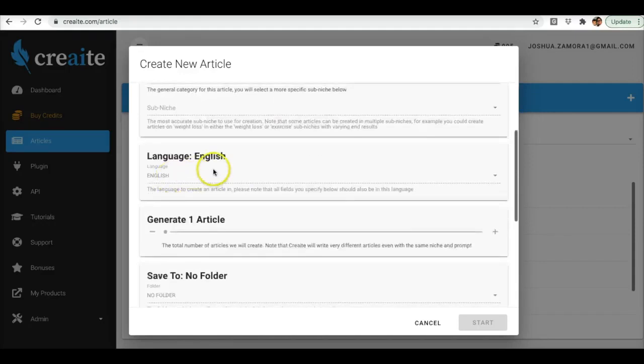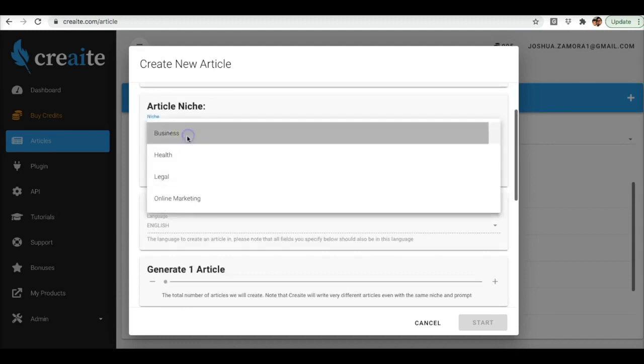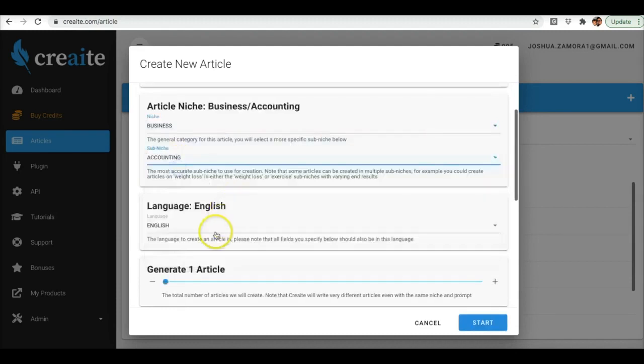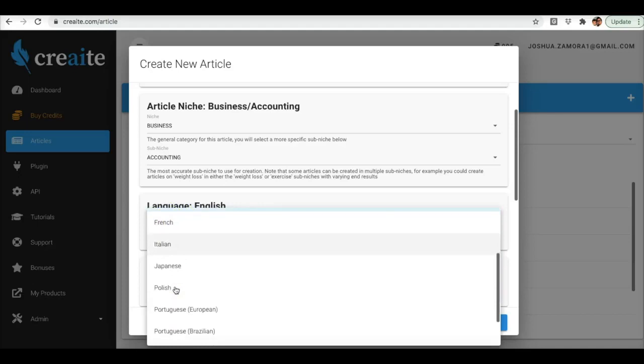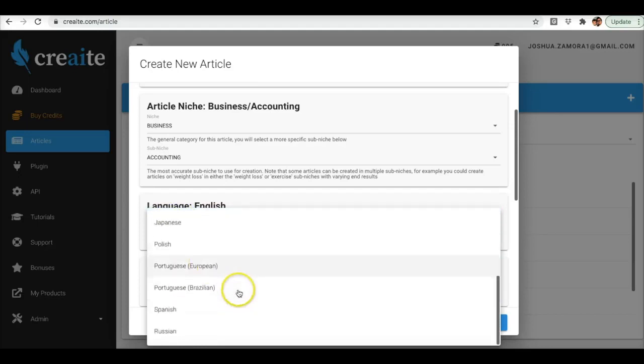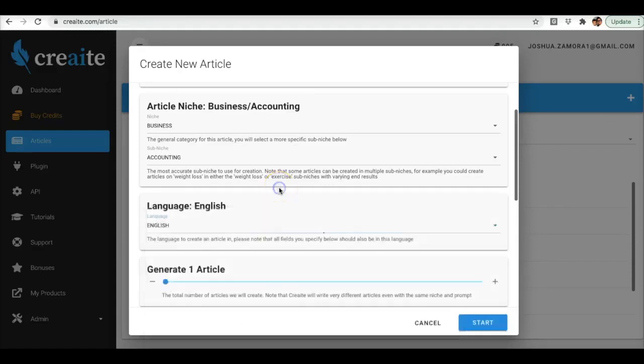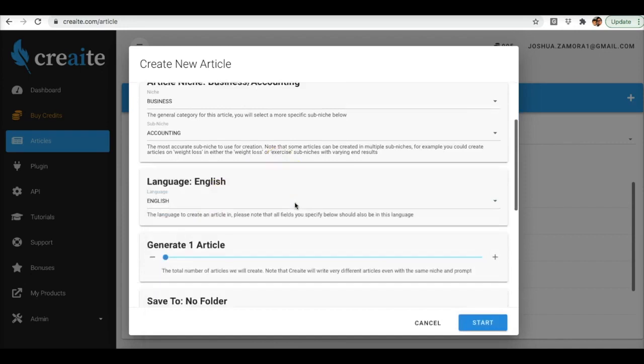Part two of upgrade number two is the ability for you to come in here and have content written for you in 12 different languages. So you're gonna have Chinese, Dutch, German, English, French, Italian, Japanese, Polish, Portuguese European, Portuguese Brazilian, Spanish, and Russian. So if you want to open up your business to a global level, then you're going to want to pick up upgrade number 2, especially if you're going to be providing content creation services to clients and they're in different languages. You're going to be able to create engaging content in 12 total different languages.